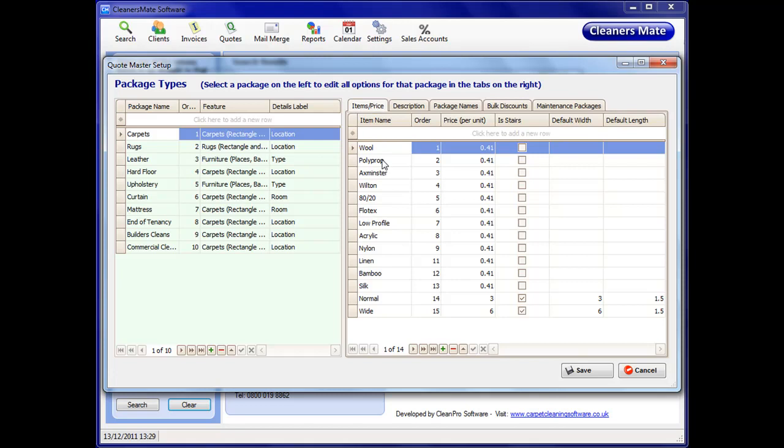Now, we've created different types of carpets here because we want to charge different prices for different carpets. Now, if you don't want to do this in your system, then that's fine. You can do that. It's just a case of deleting these off, and maybe you just want to enter one type of carpet called domestic, and then that would save you using the drop down menu to select a carpet type. But I like to do this because it gives me variation and looks just a little bit better on the quotation, and certainly we want to charge different prices.